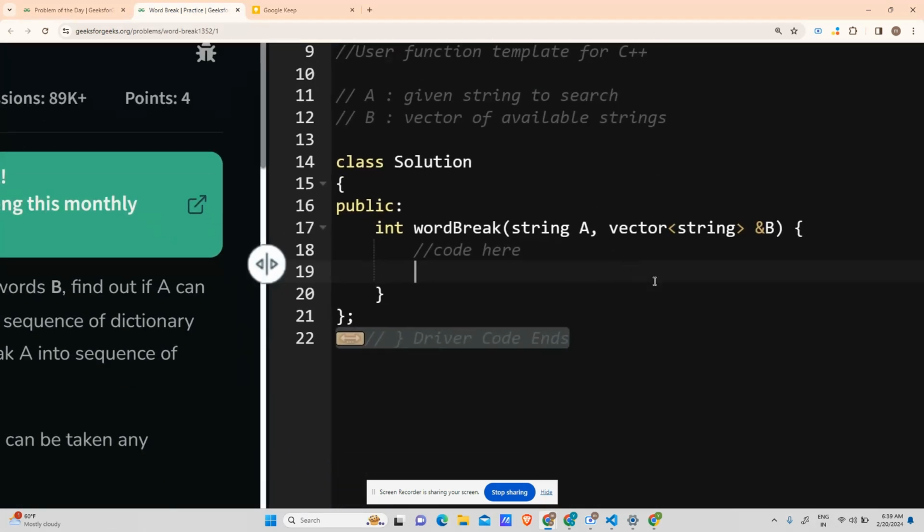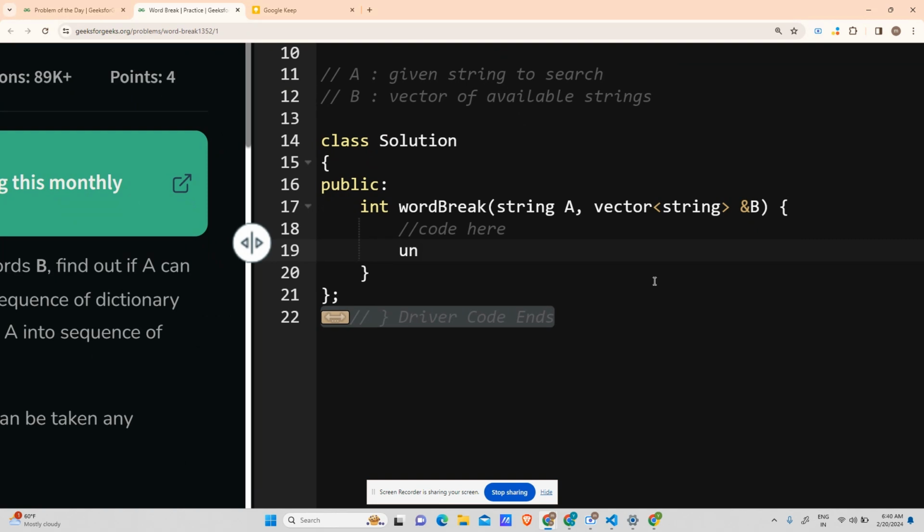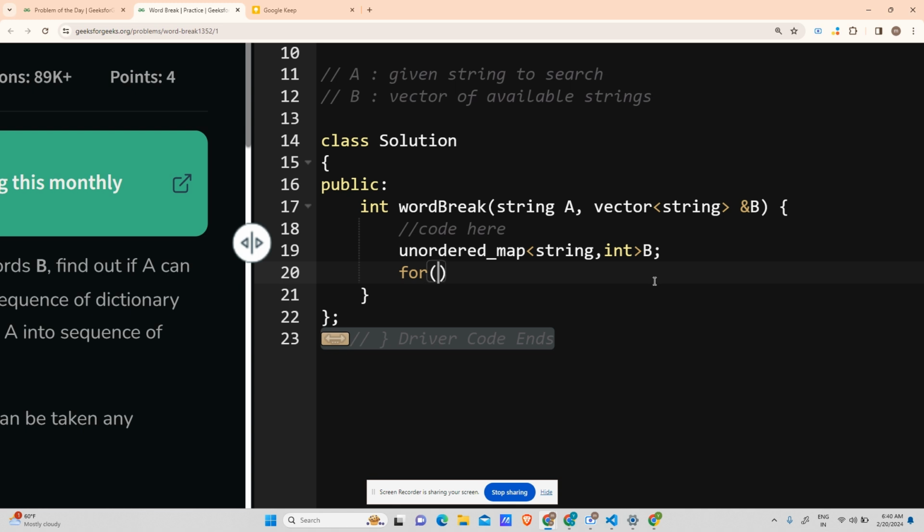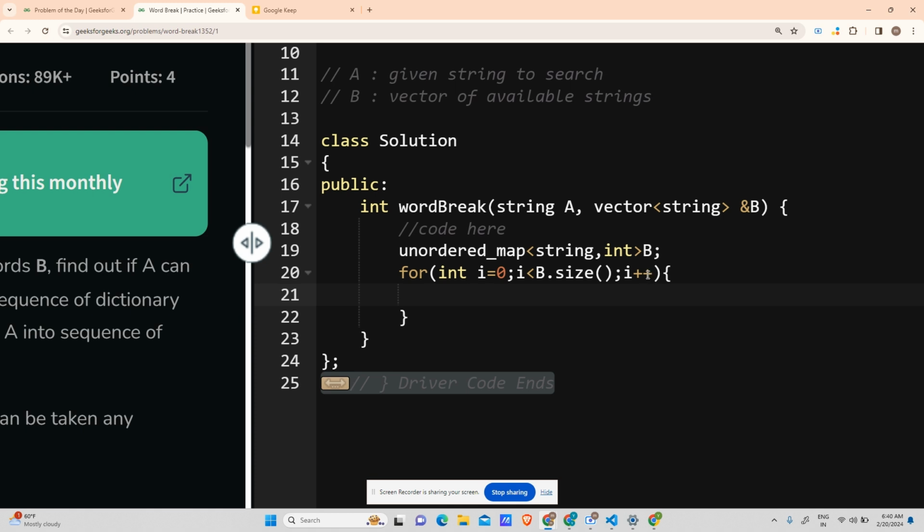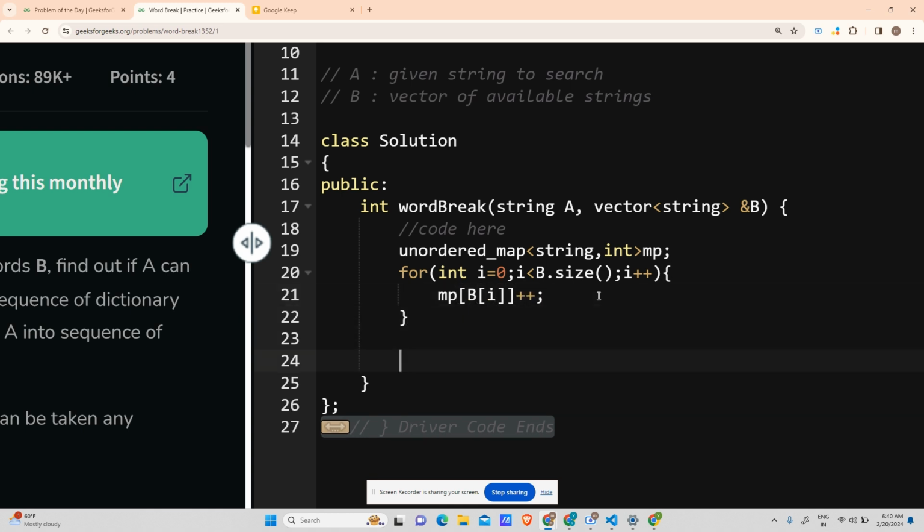Okay, so let me zoom it here. Yeah, so as I discussed, first we will create a map from the given b, so unordered map of string, int. Now for int i going from 0 up till b dot size, you can use an iterator also here, and mp of b[i] plus plus. Okay, this will give me a map of all the strings present in b.